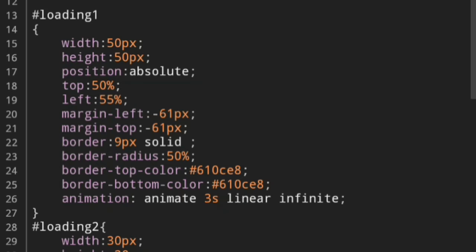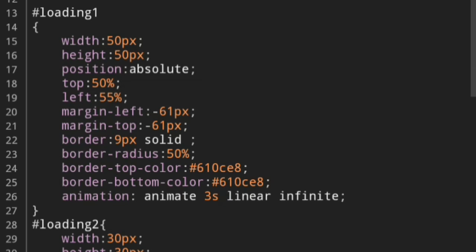Then we give a border value of 9 pixel solid, so that the circle we create for loading has a border of 9 pixel solid. And we use border radius as 50% so that the shape will be a circle. Then we use border top color and border bottom color. You can use this to change the color of the border top part and the bottom part. I use here the hash code of a color. You can write a color like light blue, sky blue, green, whatever.